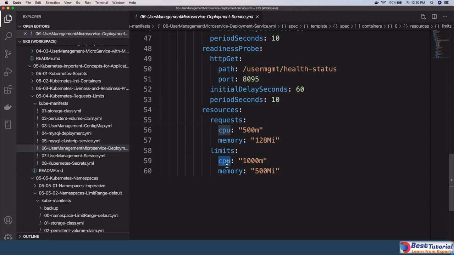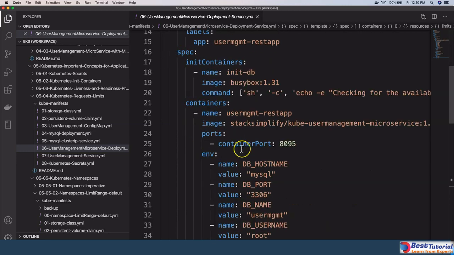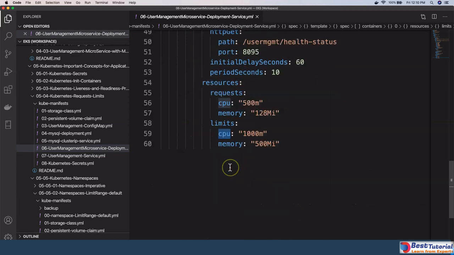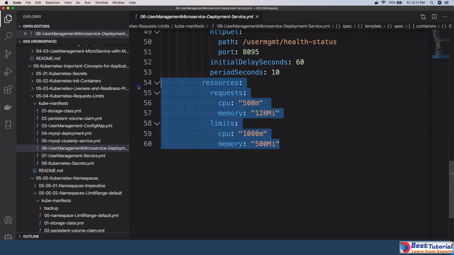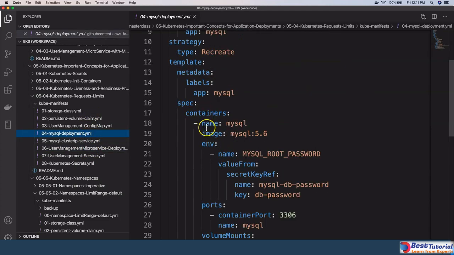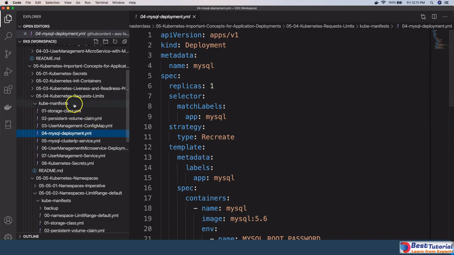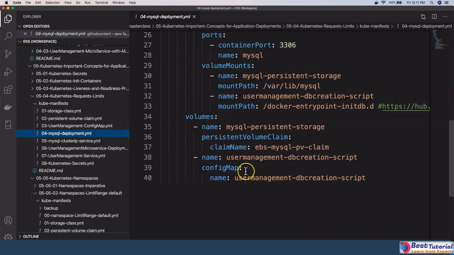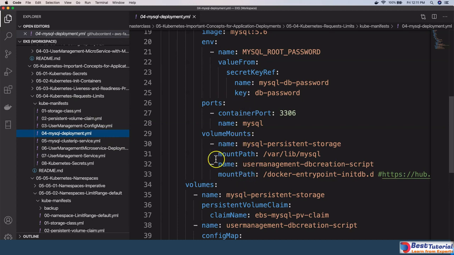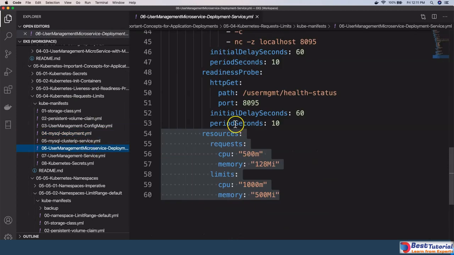So my respective container, whatever is going to be part of this deployment, this user management REST app container, can have the requests as this much and then limits as this much. Every time you want to define your limits and requests related to your resources for your respective application, you need to update the respective deployment of that application, whether it is MySQL or whatever. In requests and limits, we didn't implement anything for this. So this doesn't have any limits or any requests, but the user management microservice has it.